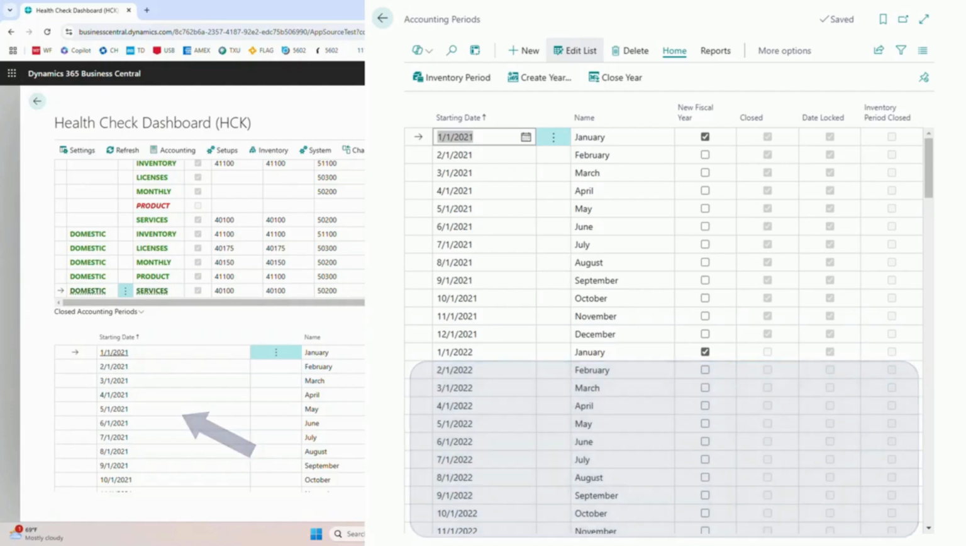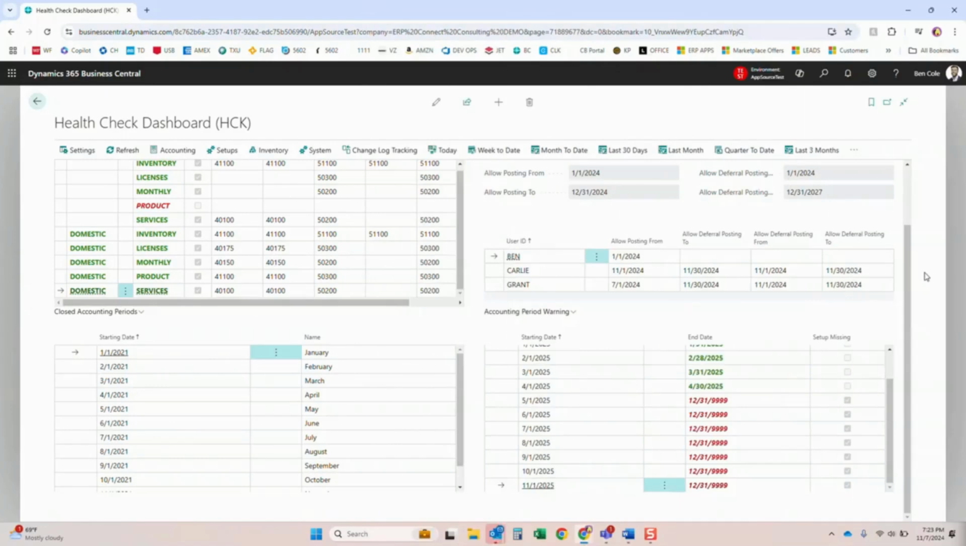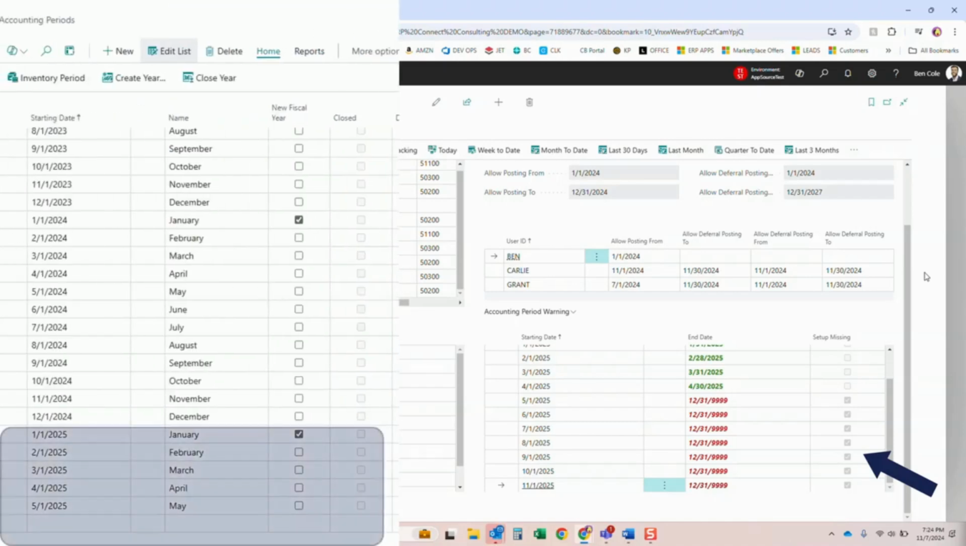Similar to the past periods, you will also want to ensure the current and future periods have been created in the accounting periods over here on the right. By looking at the accounting period warnings, you can see where necessary setups are missing for current and future periods. This can negatively impact reporting when running various reports like your balance sheet and income statements, plus any other financial reports that you have set up that are relying on these accounting periods. Here, anything within the next 12 months that is missing will be flagged with a checkbox, as we can see here over to the right.